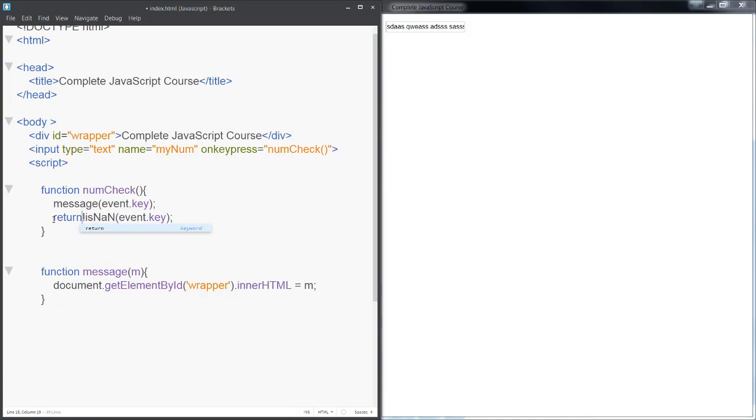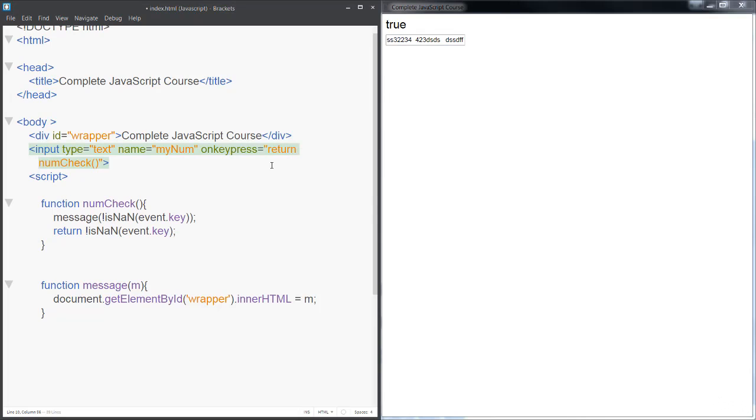And what we're going to do is we're going to return this. And I'm also going to put that in here so that we can see what we're returning. So let's go back and refresh it, and we see false and we see true. And we still need to cut off the ability to add in those values, and that's where we can add in a return.